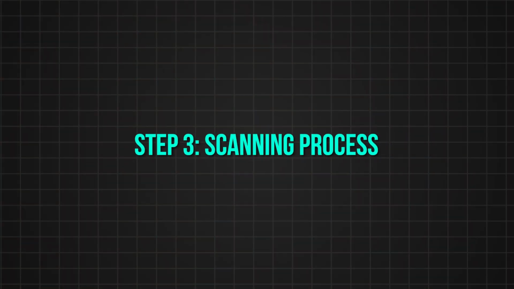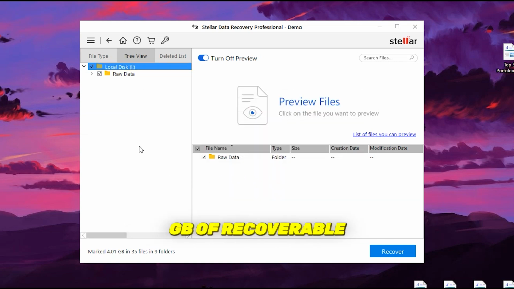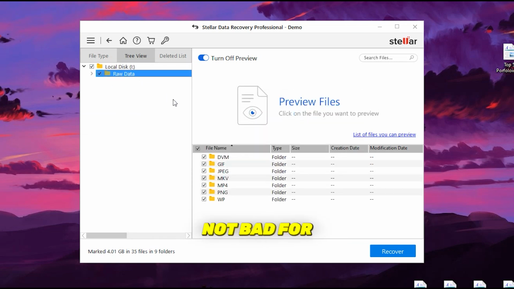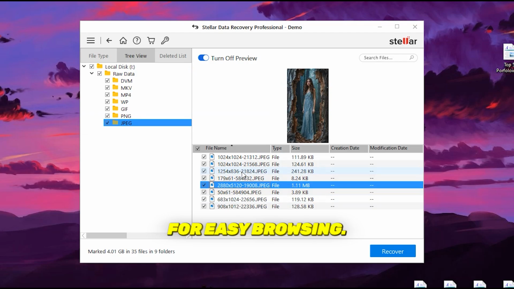Step 3. Scanning process. After a few minutes, the scan was complete. Stellar found 34 files across 9 folders, totaling 4.0 GB of recoverable data. Not bad for a quick scan. From there, the software displayed a detailed list of recoverable files, organized for easy browsing.